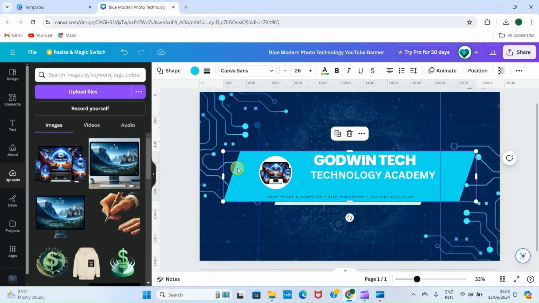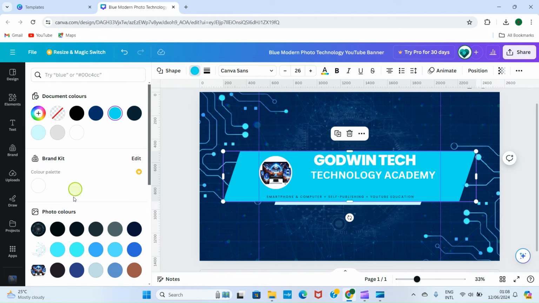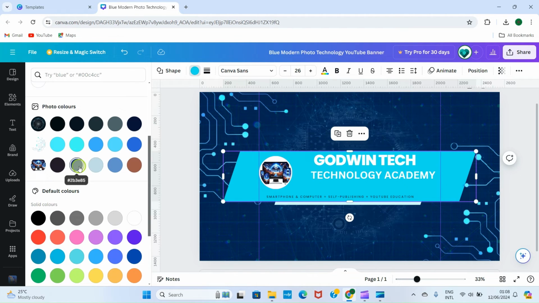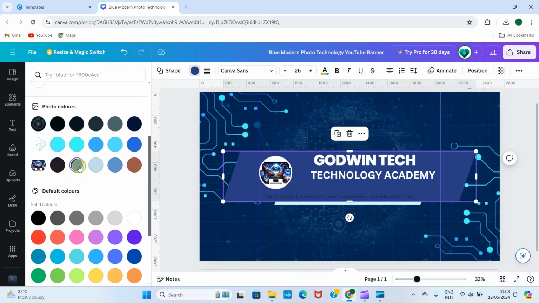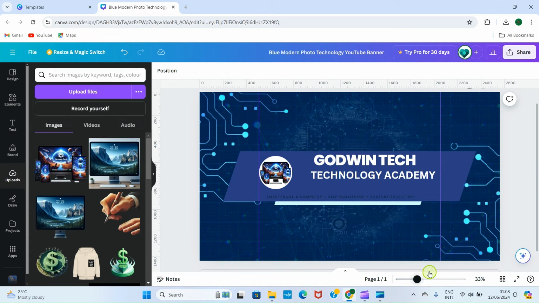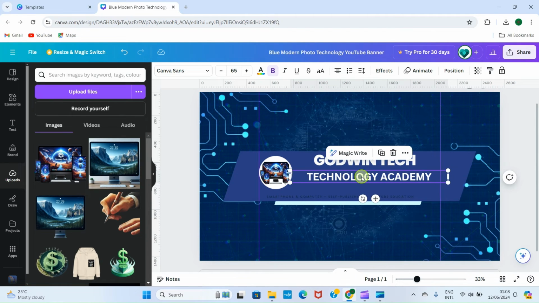So I'll click on it for it to be selected. This design that looks like a rectangle. Then I'll click here. I need a kind of blue. All right, this is fine. This is Godwin Tech. So I can drag this down a little.